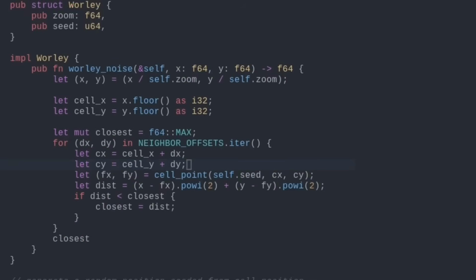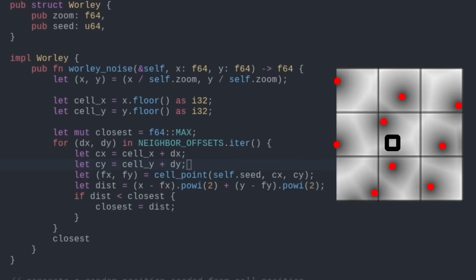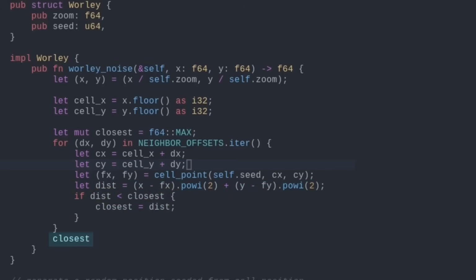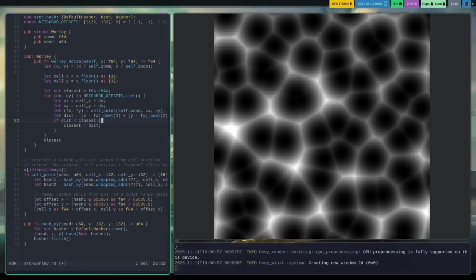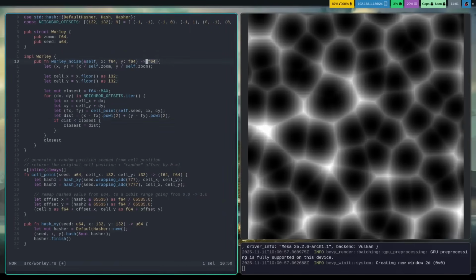We now have a loop going over all neighbor feature points, and what is left is to calculate the distance from our input position to all of the feature points and find the closest point. Finally return the closest distance. The problem with returning only the distance to the closest point is, well, how do you classify these blobs into a user-defined biome type? So let's implement that.